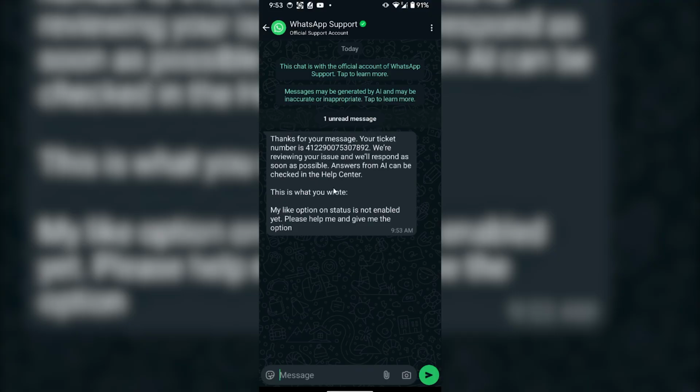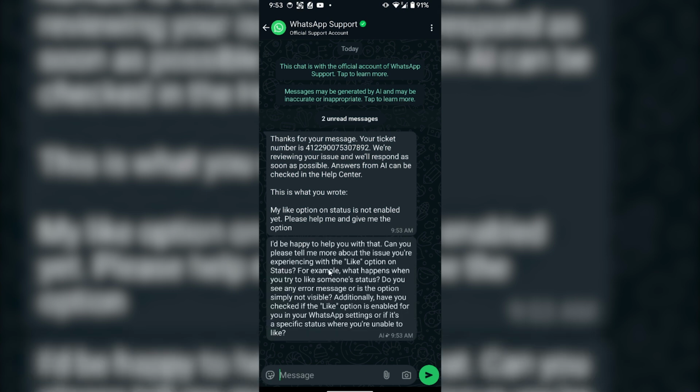and then you will get a confirmation message from the WhatsApp support team that we are reviewing your ticket. From here it will ask you how you want WhatsApp support to help you, and you can talk to them on the chat and they will enable that option for you. And that's how to enable the WhatsApp status like button option.